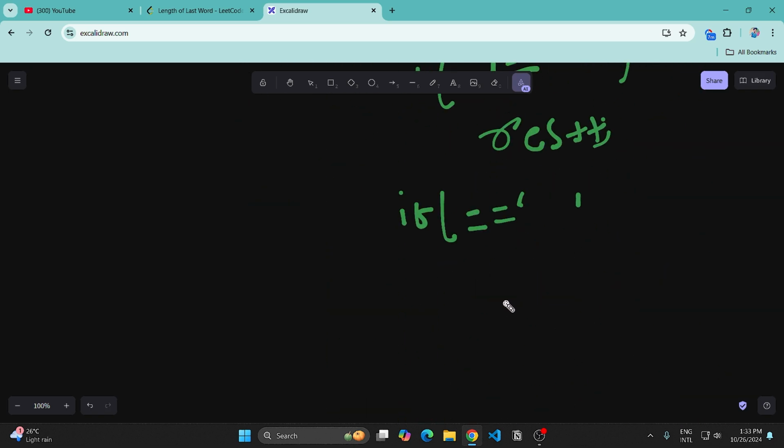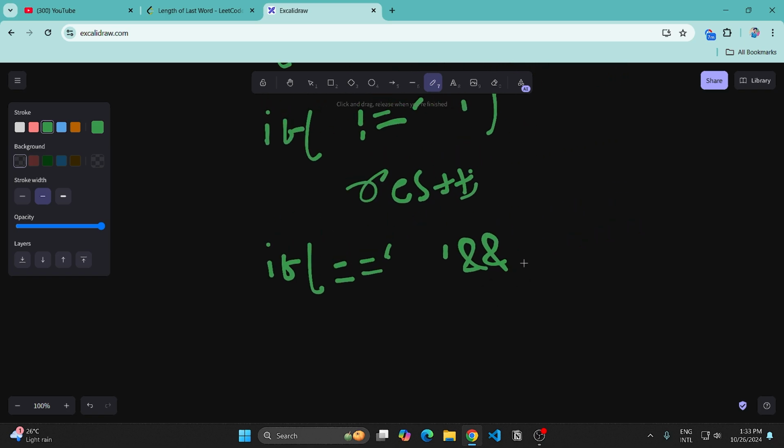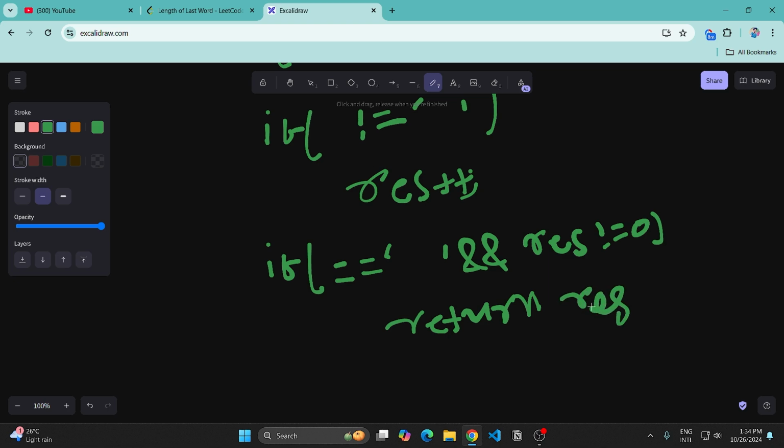So what we can do is check two things. First, this one is a space, and second, the result value is not equal to 0. Then we just return the result value, and that is our answer.